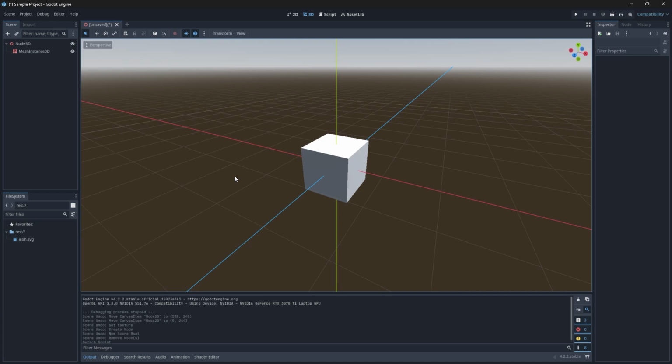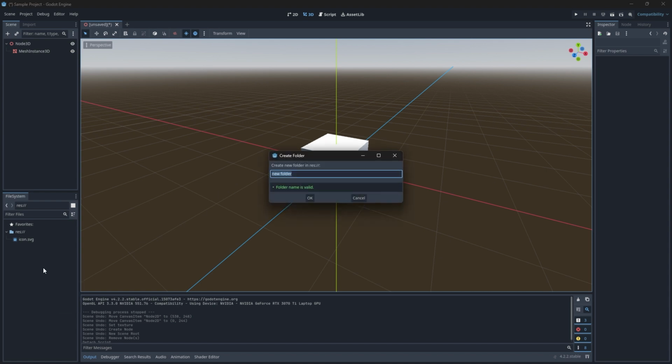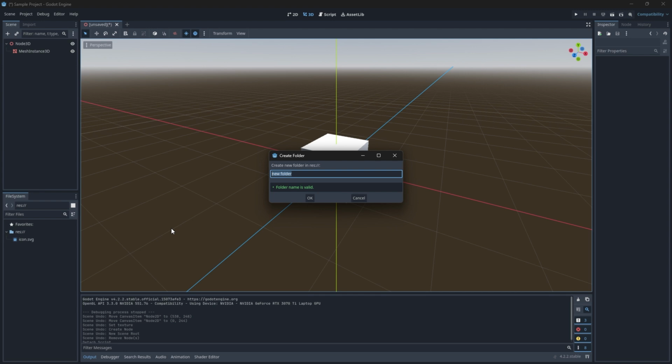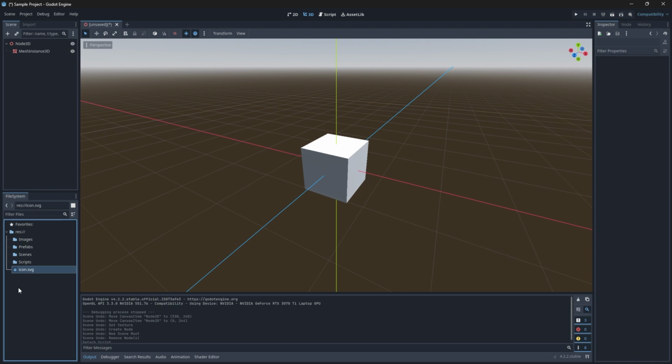In this video, I will show you how scenes and prefabs work in Godot. First things first, let's make a few folders. I will try to structure the folder layout similar to Unity, so let's go ahead and make some folders. We'll start with the scenes folder, then we'll add prefabs, images, and scripts. We can go ahead and put the default icon image into the images folder.